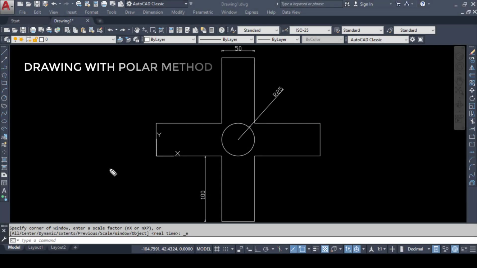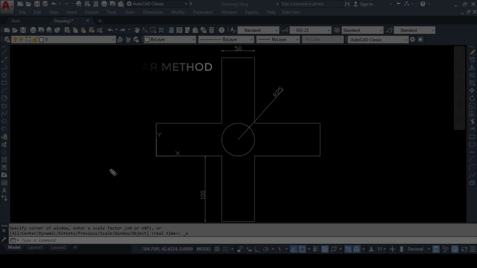Hello friends, hope you are doing well. Now in this tutorial we will try to make this drawing with the help of the polar method. So let us start today's tutorial.